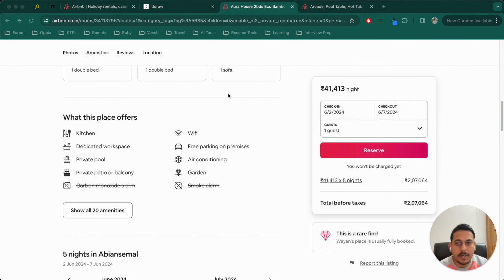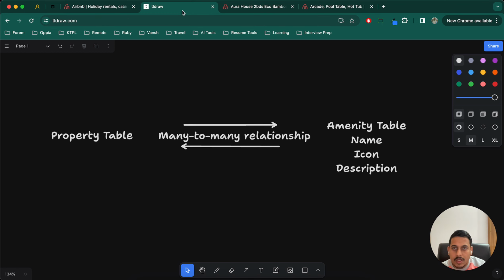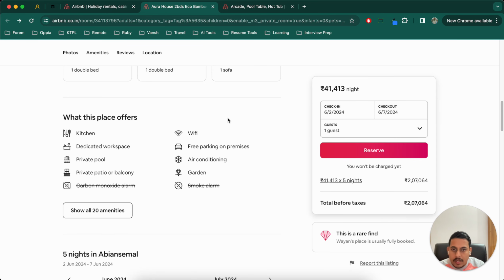Hello, welcome back to part 43 of this Airbnb Clone Ruby on Rails series. In the last video, we created a many-to-many relationship between property and amenity. And this video is going to be short because I've done the preparation work already.